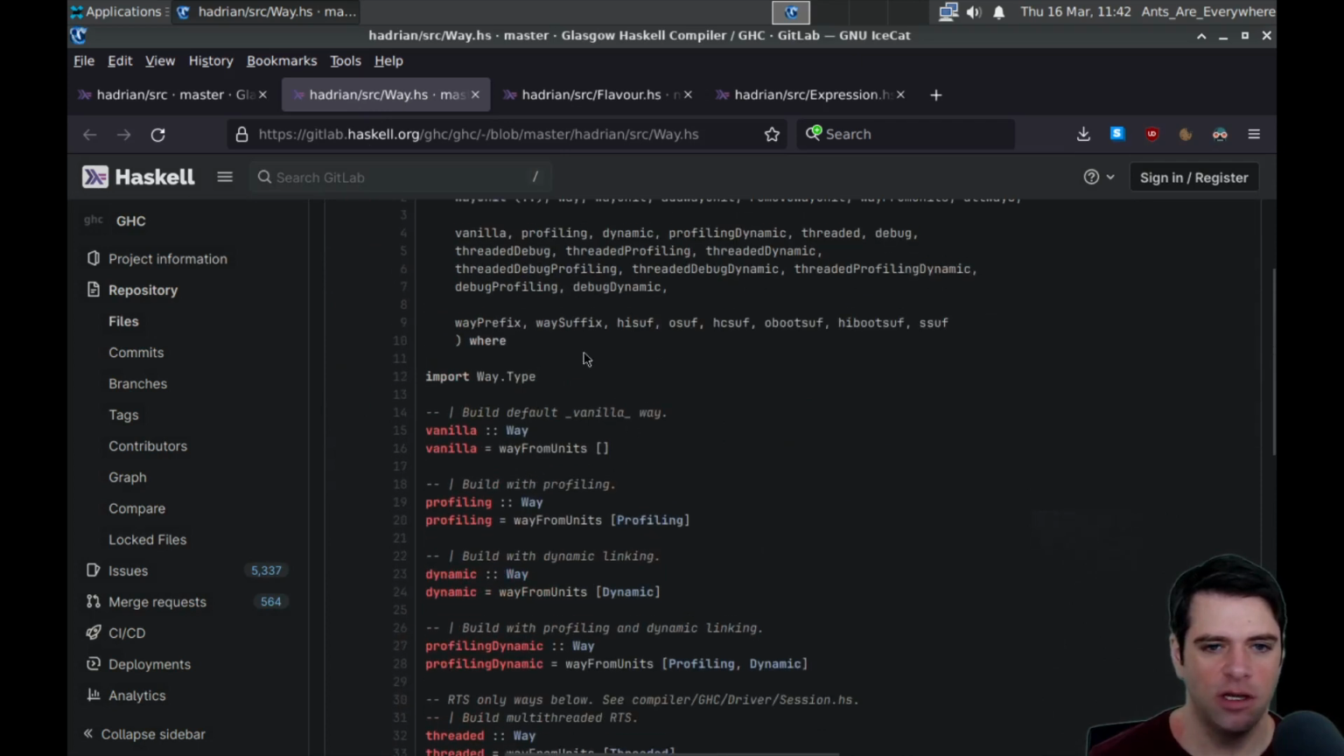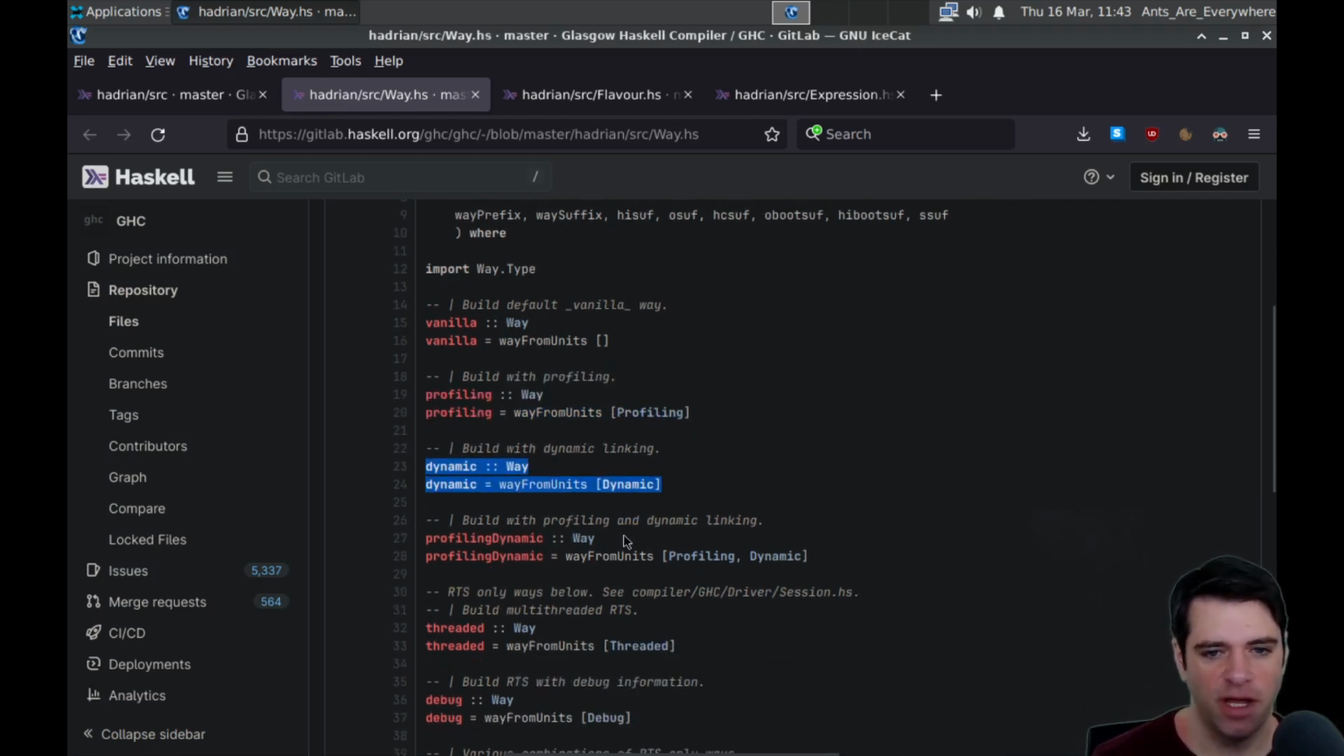And so here's some actually interesting compiler stuff, I guess. So whether we want to build in vanilla, I don't know what vanilla is, but I guess it's some GHC kind of configuration. Whether we want to build with profiling, whether we want dynamic linking, build with profiling and dynamic linking. I'm not sure why that's not just the and of these two things.